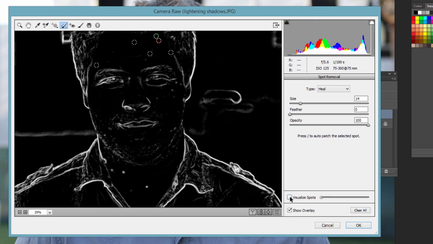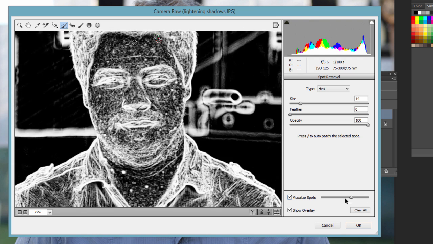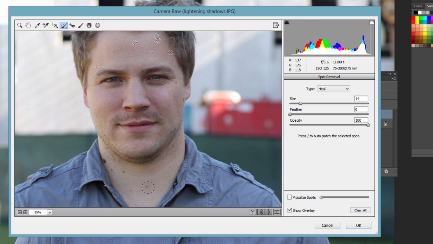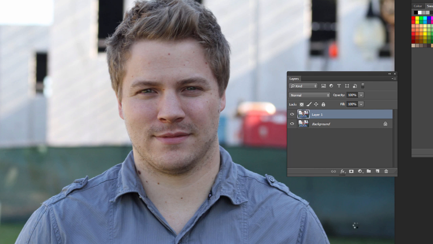So then we can uncheck it, and you can make it larger or smaller and experiment, but then we can actually left bracket here, click there, click there, click there, click there. All right. So once we're done, we can click OK, and then here's before, and then here's after. So I think that did a pretty good job. If you think it overdid it, you can always adjust the opacity if you work on a duplicated layer. And that's removing blemishes with the Camera Raw filter.